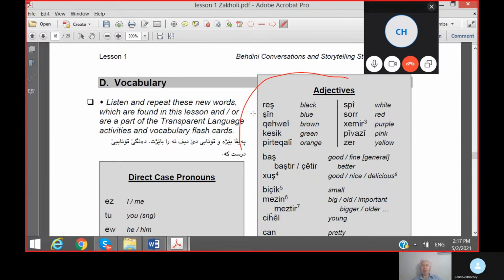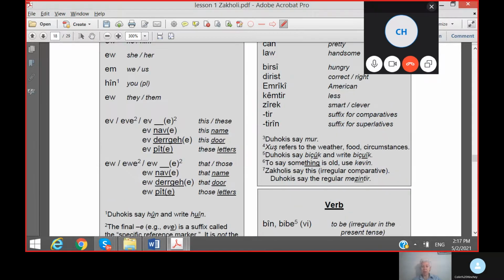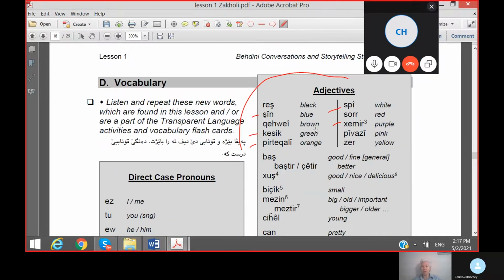Adjectives. Rush. Sheen. Qahwai. Kesik. Pertaqali. Spee. Soor. Khamar. Now in Dehuk, they're going to say moor, so you can look at the footnote there. Moor. Pivazi.